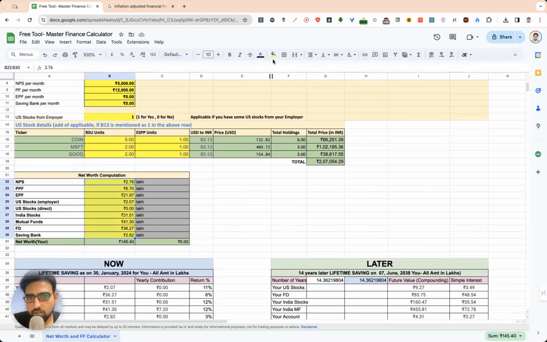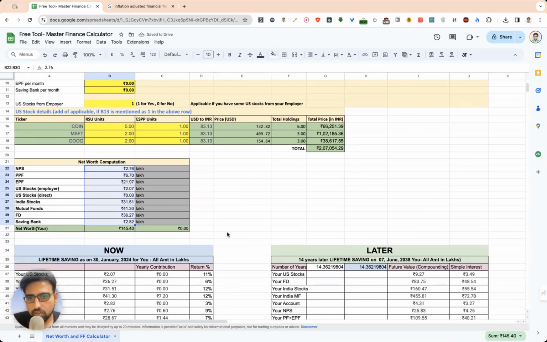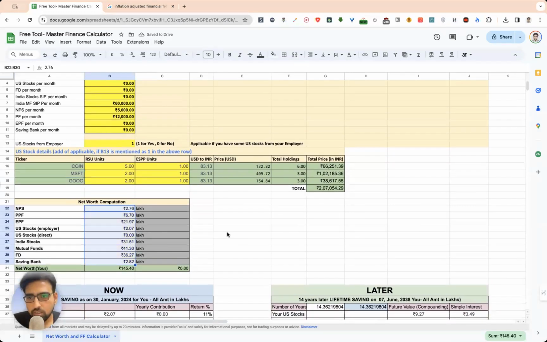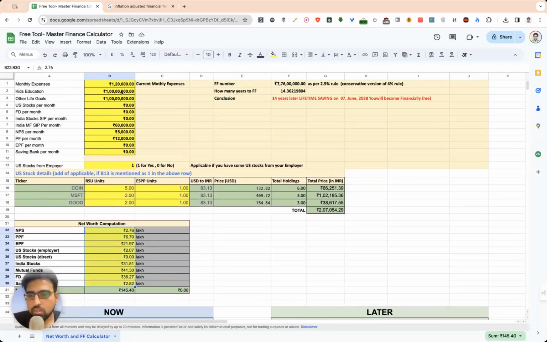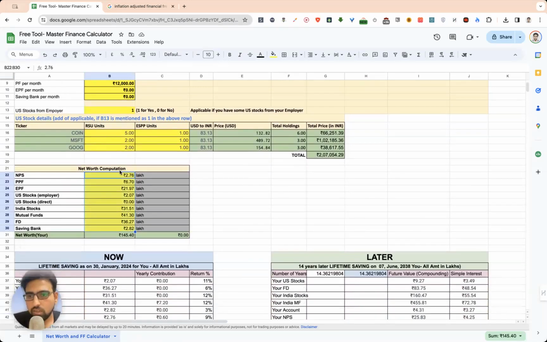Only the yellow cells are the ones that you need to edit. These are not the ones that you would need to edit. So I'll leave these. No, sorry, these are things that you need to edit as well. So all right, this was the incremental contribution you're making to these. Now you'll have some contribution that you have already made into these, and you already hold these assets. So again, all those same things, which is your national pension scheme, PPF, EPF, etc. How much value do you hold in each of those today? You can just mention that.